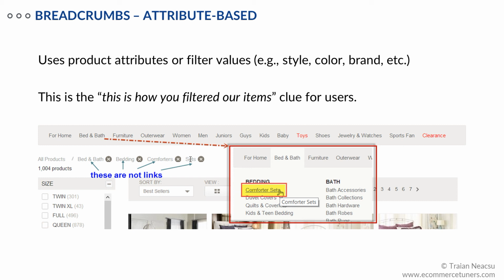If you were to click on bed and bath and then on the comforter sets, you will see the breadcrumbs listed at the top. In this example, the elements of the breadcrumbs are not links. The X sign is a link though. Technically speaking, these are not breadcrumbs but rather filter values.